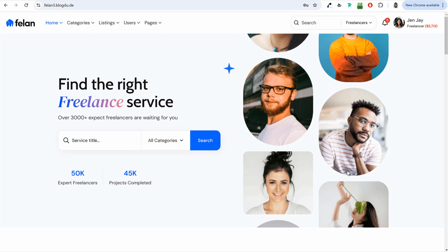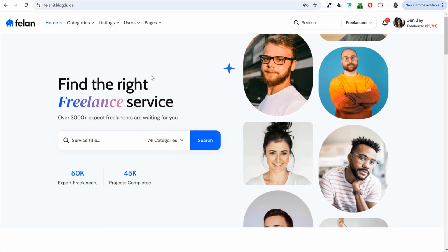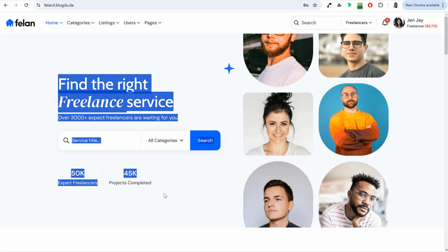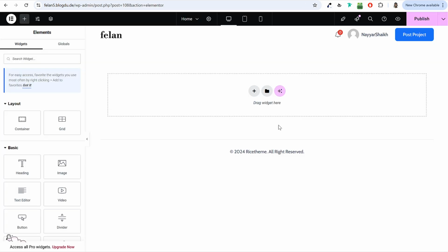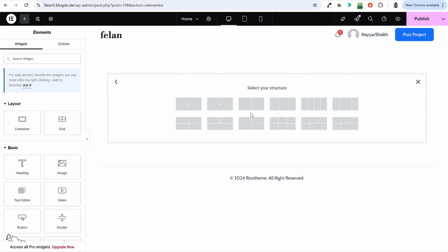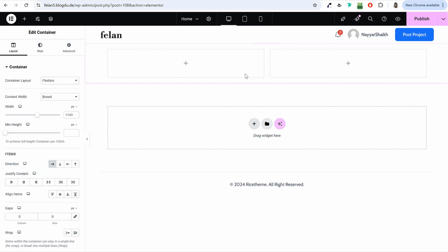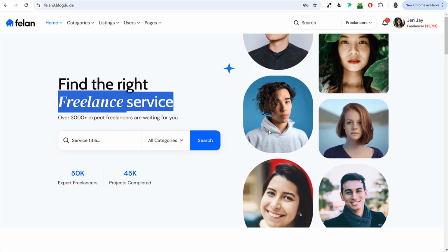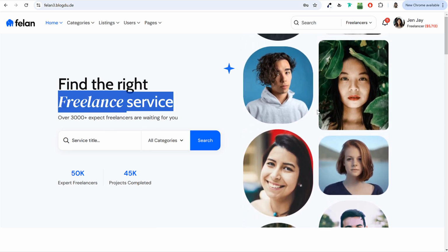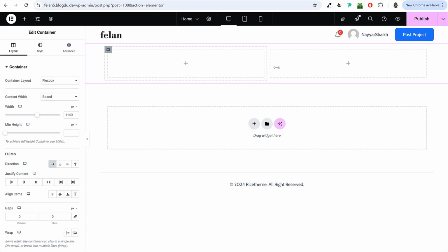First we'll start with the first section, which is this section. You can see this is divided into 2 columns. On the left side we have this, and on the right side we have these 2 images going up and down. So for this we'll click on the plus button, flex box, and select 2 columns. Now these 2 are not equal columns. The left one is a little bit wider and the right one is narrow. So instead of 50-50, we'll make it 55 and 45.